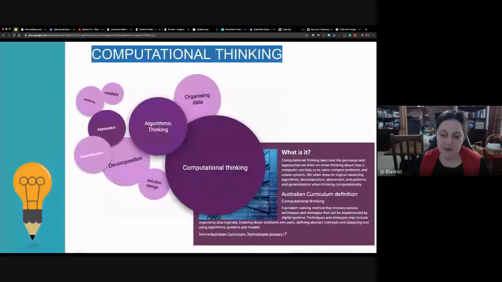So this purple box here is taken from the Digital Technologies Hub. If you haven't seen it, you really should. It's going to be your first port of call for these resources in your science classroom. And you can see that here, the big circle is computational thinking. And computational thinking is described as the approach we draw on when thinking about how a computer can help us solve problems and create systems.